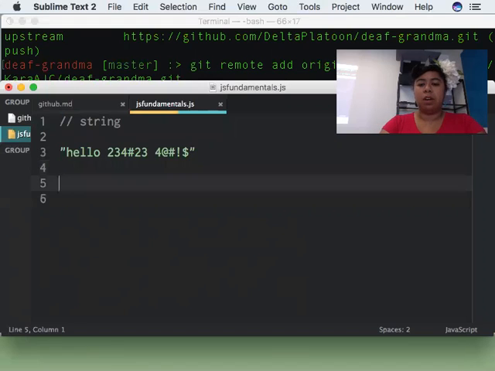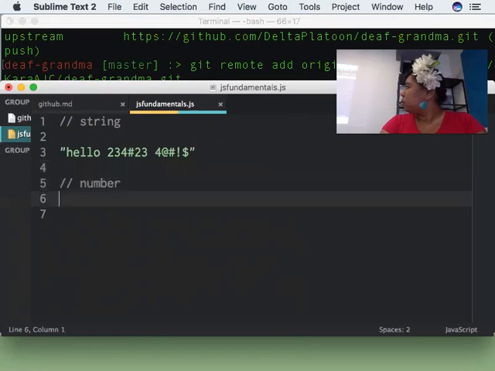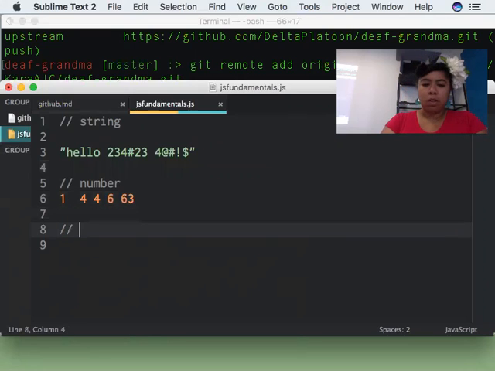The second part is a number. Those are whole numbers. So we have 2, 1. Those are all numbers in JavaScript. I think floats are separate things.